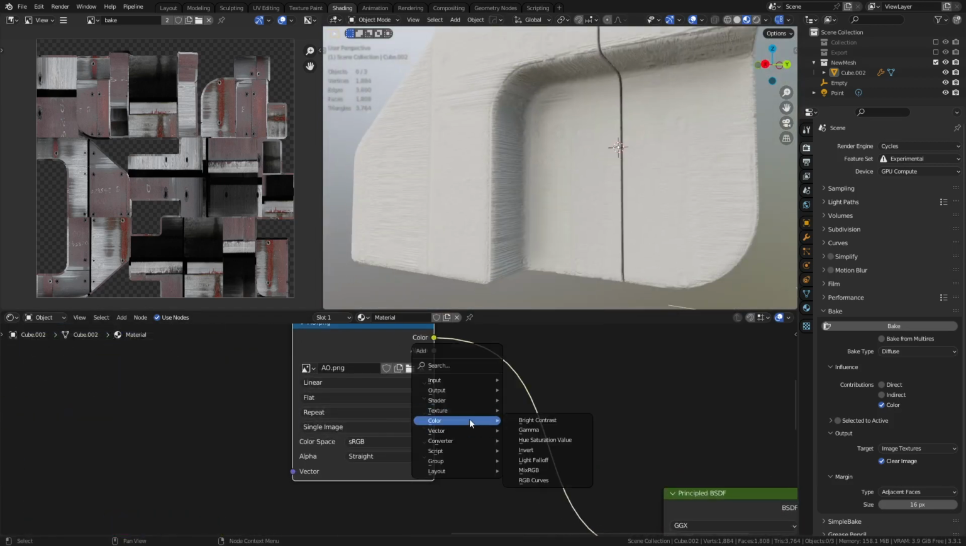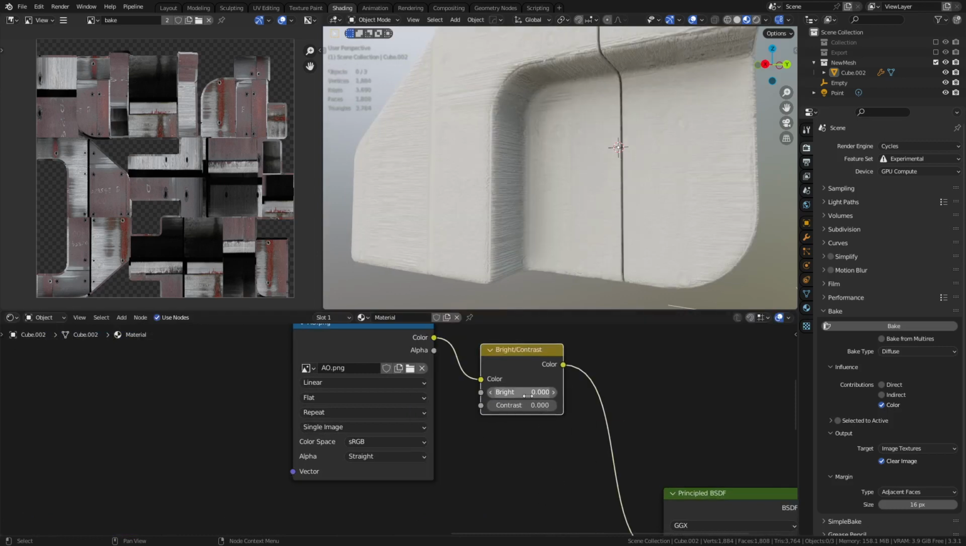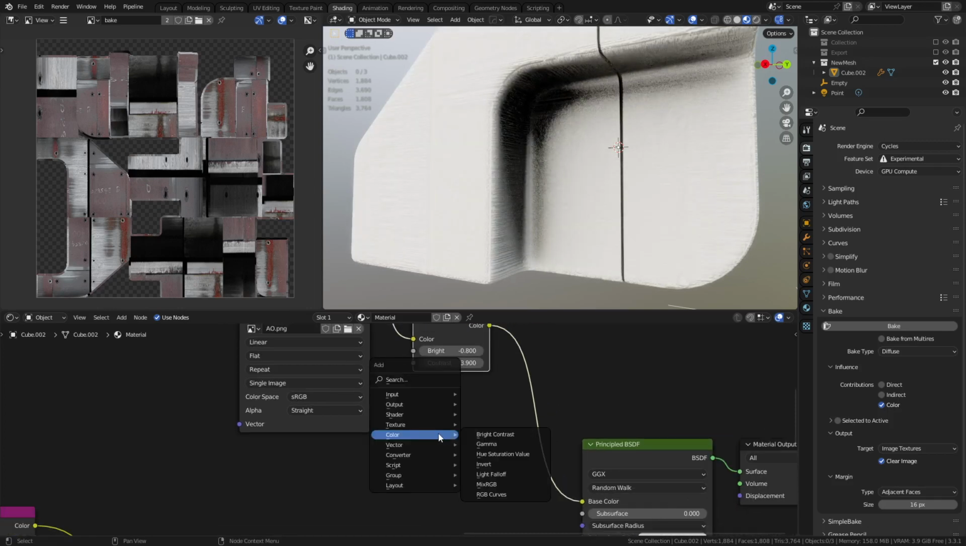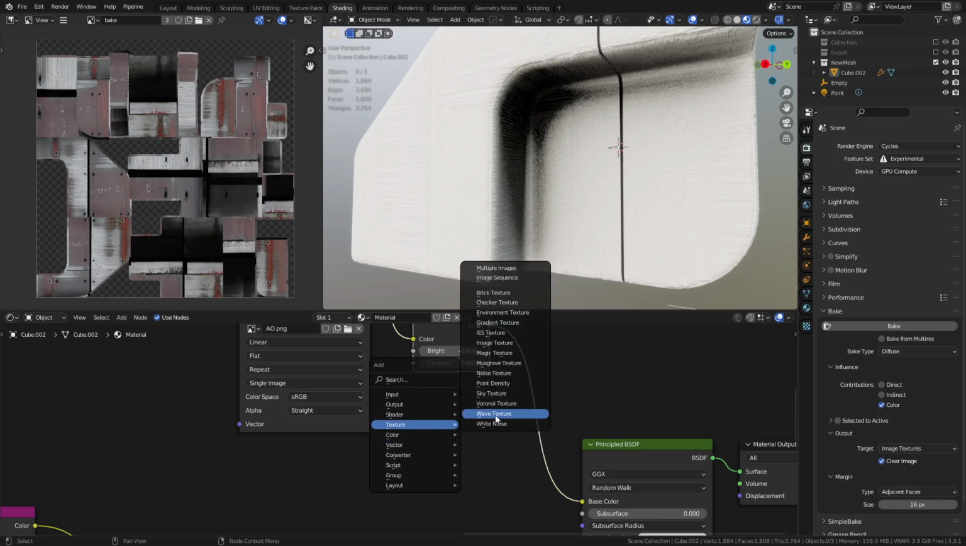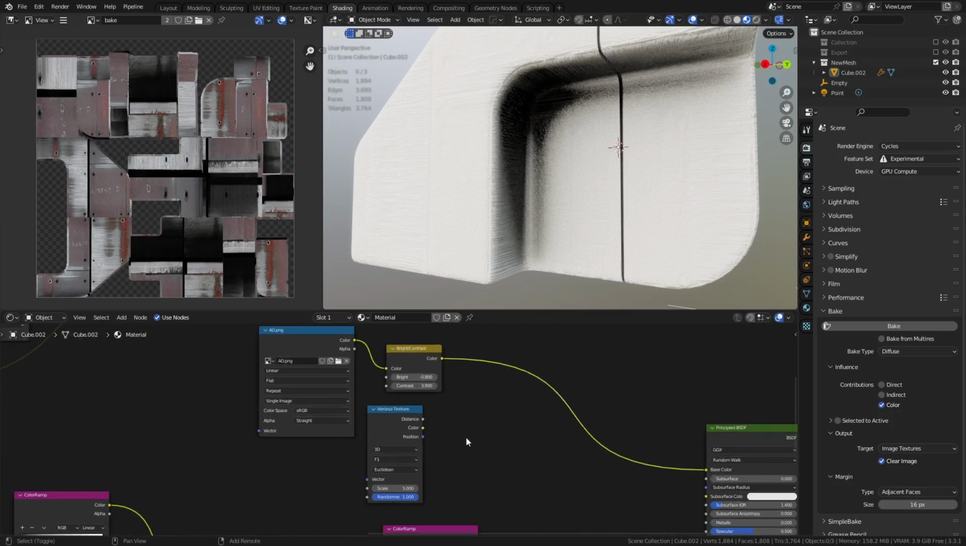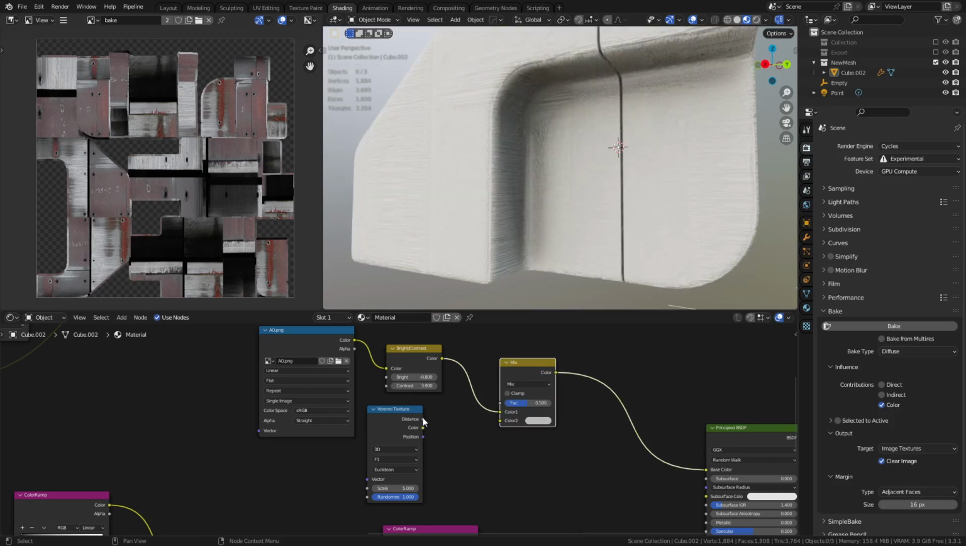Anyway, for the AO, we need color, brightness, contrast. We can tweak the brightness and contrast of this AO. Generally, you want it pure white for the most part, but certain areas you might want darker. Let's say we wanted this area to be more rusted. Now we can create a different kind of setup here. Say we wanted to add texture. Let's try Voronoi texture. We're going to do a color mix RGB, add that Voronoi into it, and do a multiply.